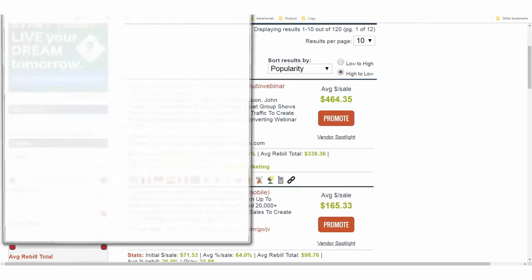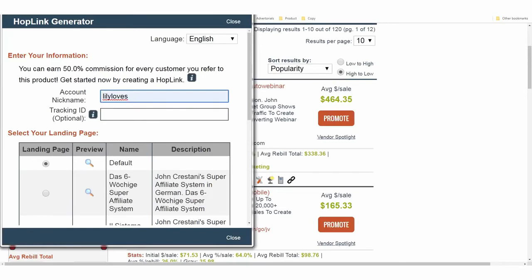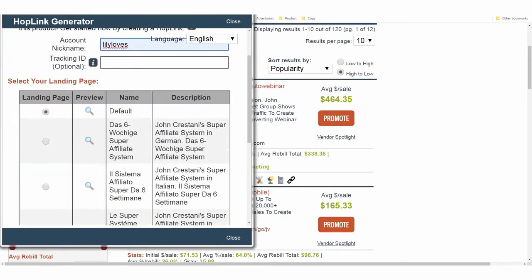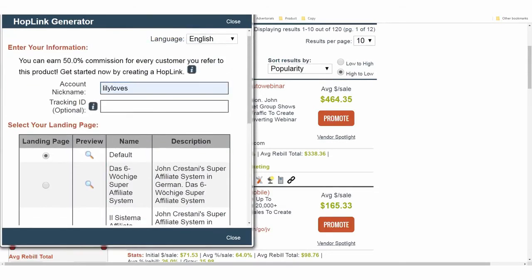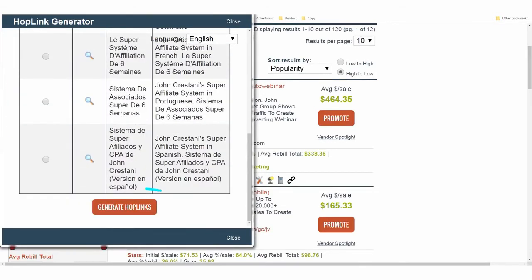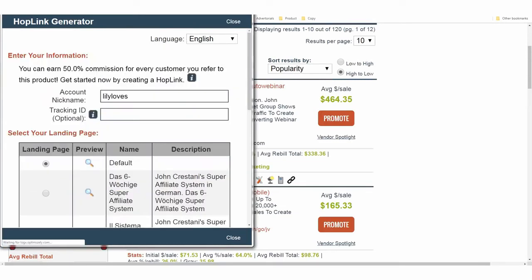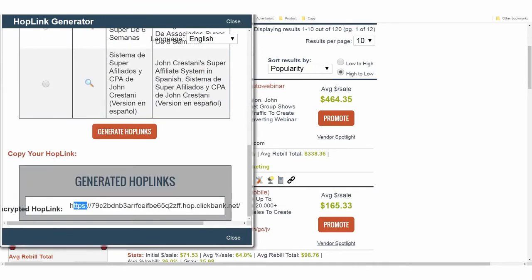And let's say you want to change your affiliate link around to be your own link for my program. So what you would do is you click promote. Maybe you'd put in your name. If you want to promote the German version or the Italian version of my course, you could click this button, but we're not going to do that. Type in my affiliate ID, and I'm going to click generate hop links right there. Generate hop links. And here we go. We have our generated hop link. I'm going to highlight that and click copy.